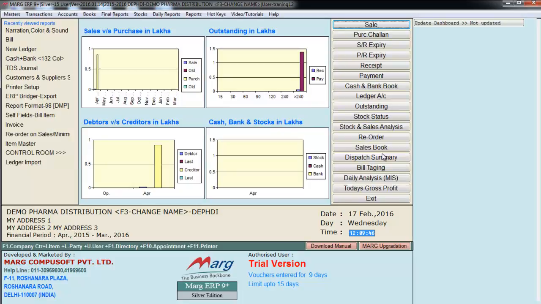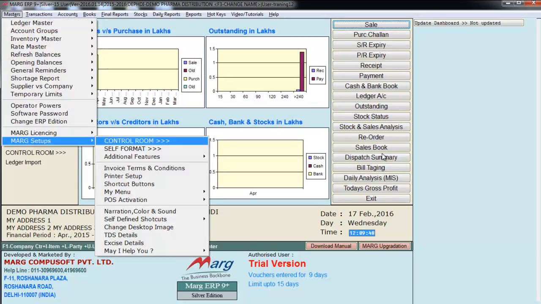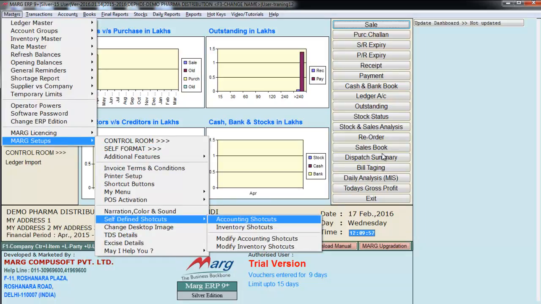For that, if you go on Masters, Mark Setups, then here you will see self-defined shortcuts. So here you see accounting shortcuts and inventory shortcuts. And along with this, you can also modify these if you want. So firstly, let's see accounting shortcuts.